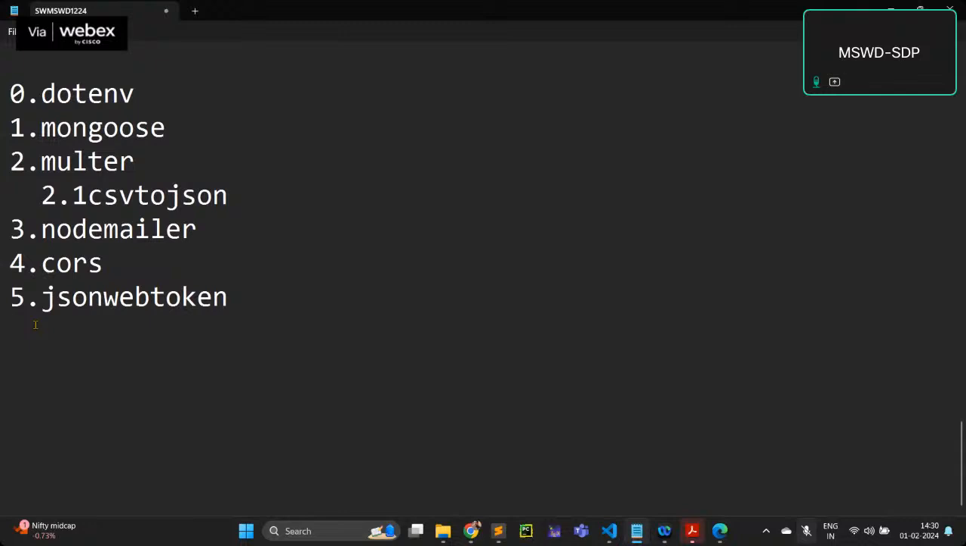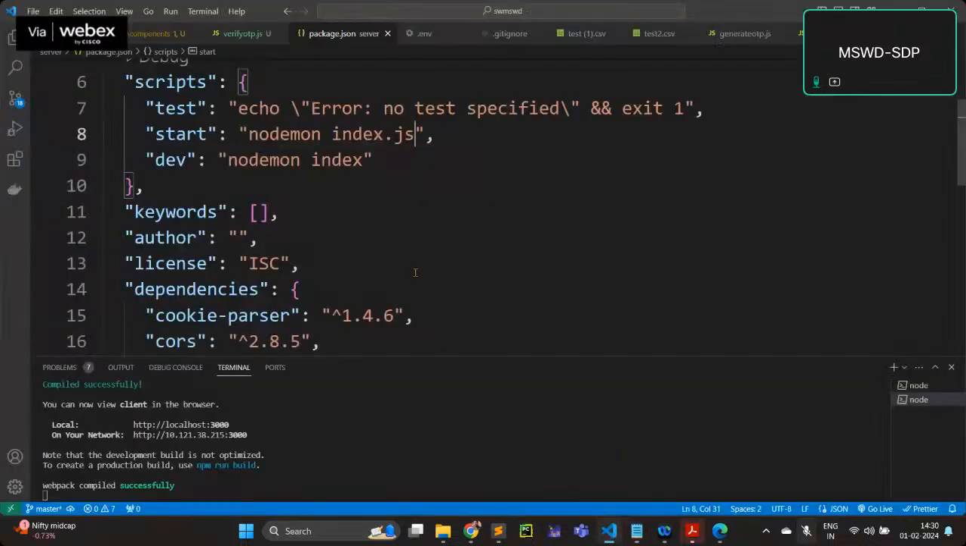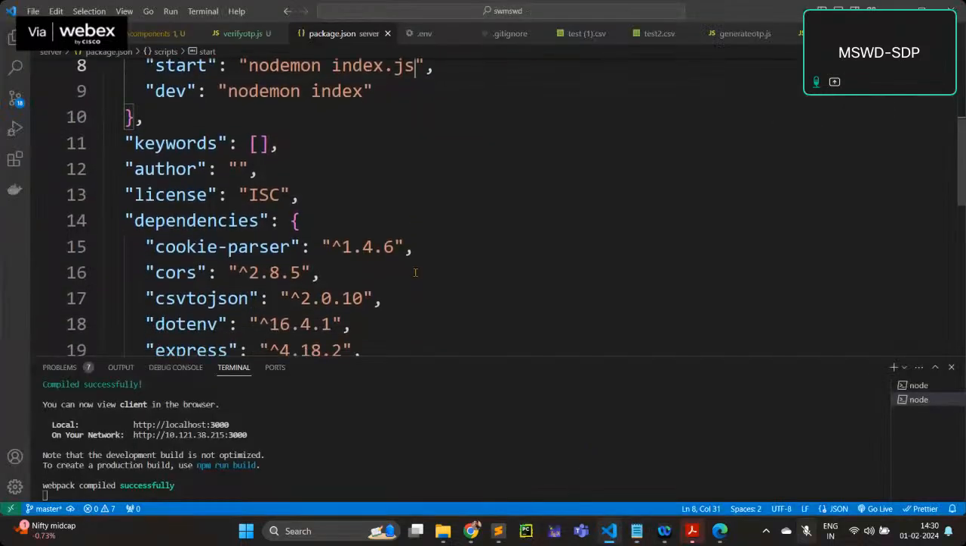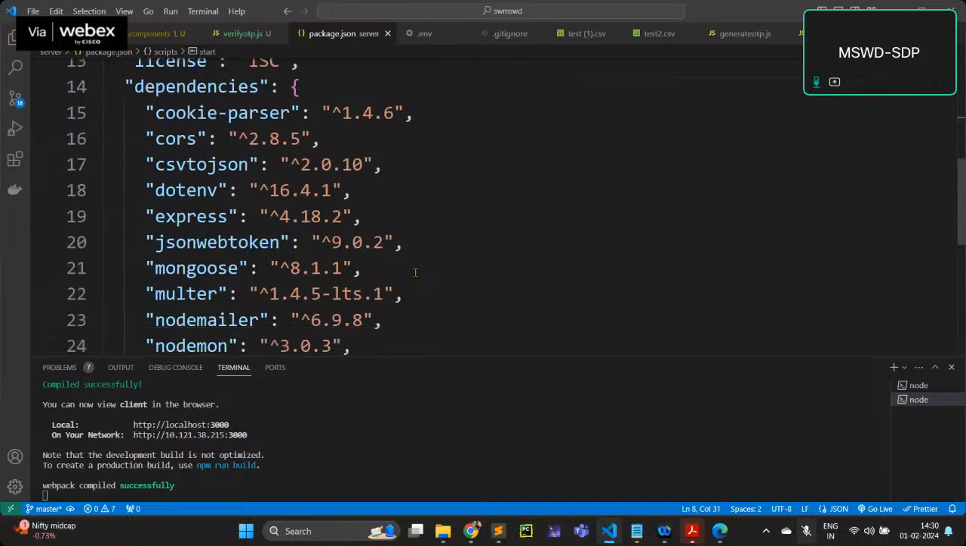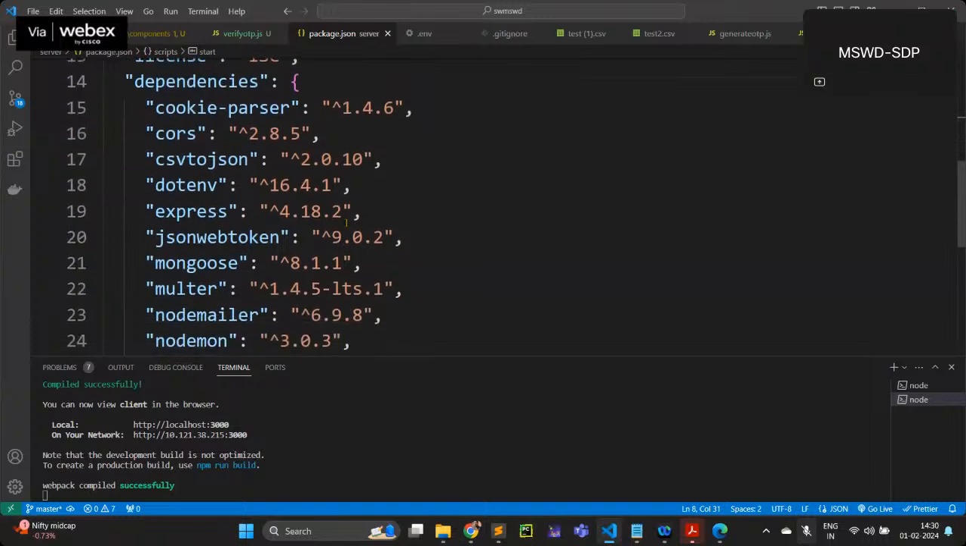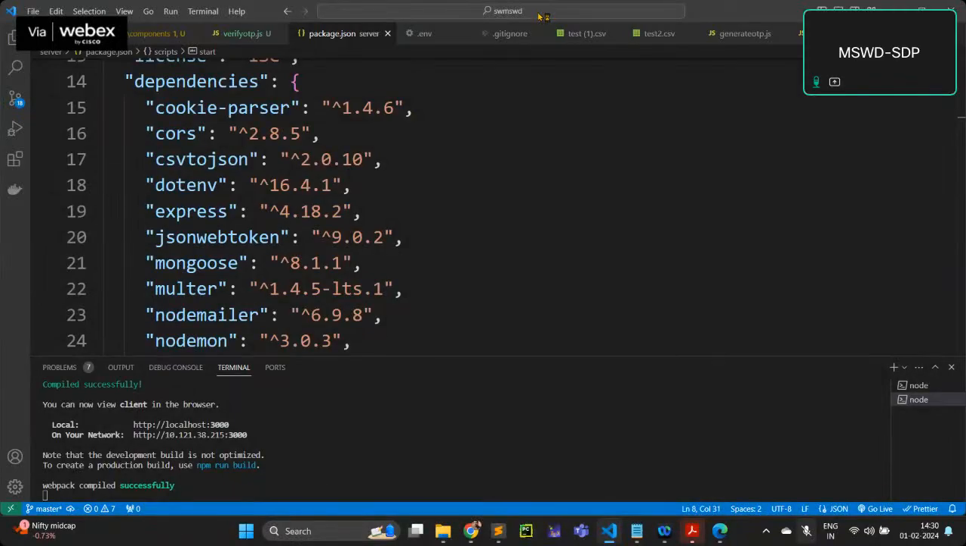So I request everyone to install these packages again, including dotenv. I will open up my package.json of the server side so that you can understand in a better way. So dependencies, dev dependencies. I'll freeze for 1 minute so that you can have an idea.